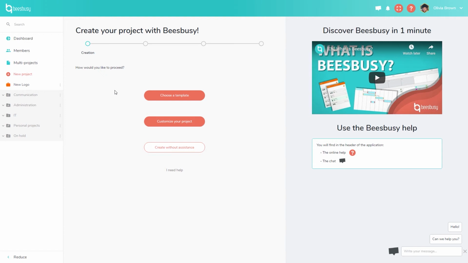Here we are in the home page or welcome page of Beesbusy. You will access this page once you create your account. It is also always accessible by clicking on the logo in the top left corner.